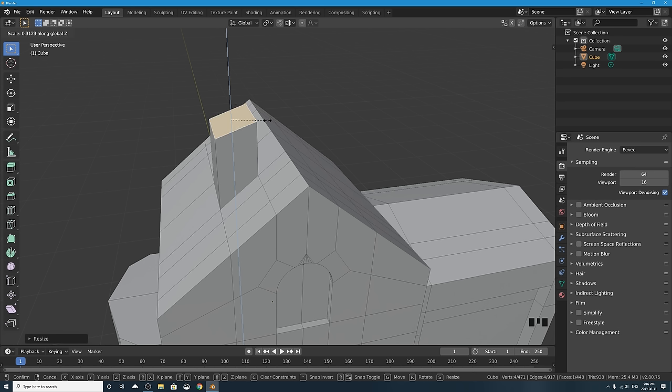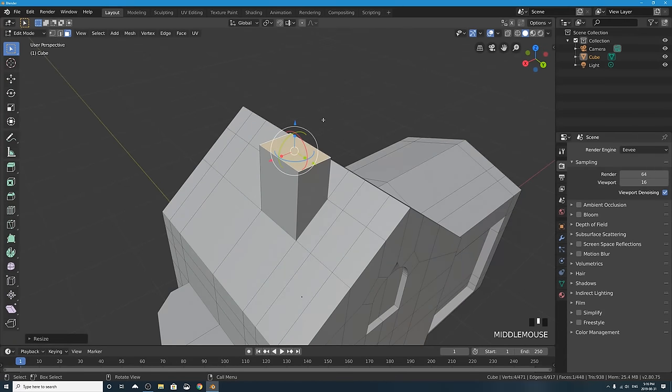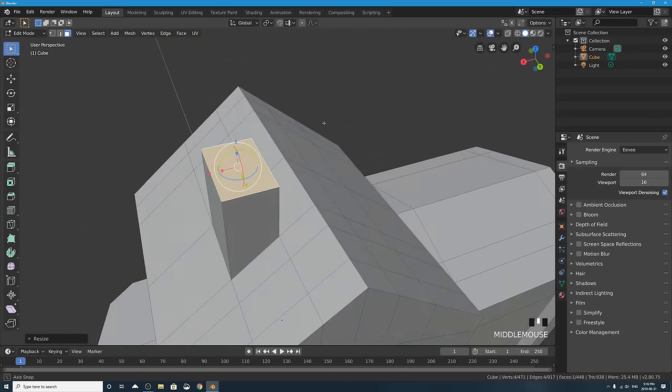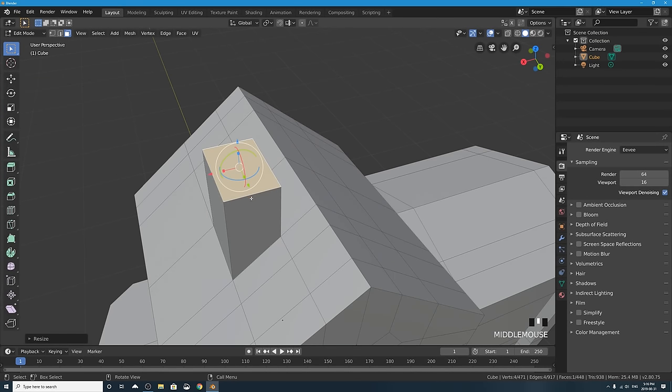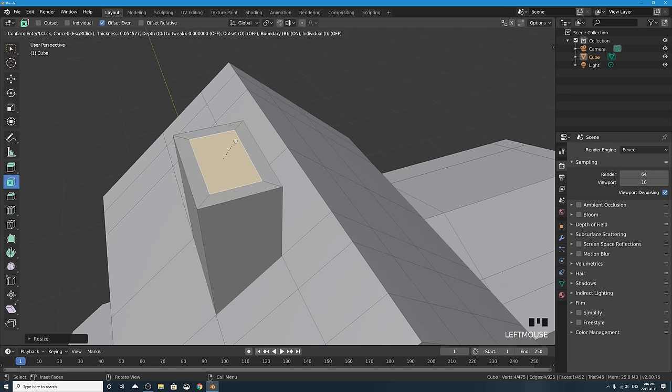In other words, I'm scaling to be zero on the Z axis. So if I tap S and then Z, and then I type zero on my keyboard, and then press enter, I've just flattened it to zero. S, Z, zero, enter. So good, I think we're almost there. Last step, we're gonna inset and extrude inwards here. So I'll tap I on my keyboard, or I'll use the active tool, and I will click and drag in.